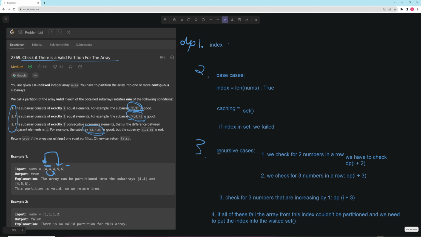So that's pretty much it for this problem. For the memoization, you have an index as your state. You have base cases where if we get to the length of the nums, we've successfully partitioned. Then we also have a caching set, and if the index is in the set, we failed. And then we have these 3 recursive cases over here.